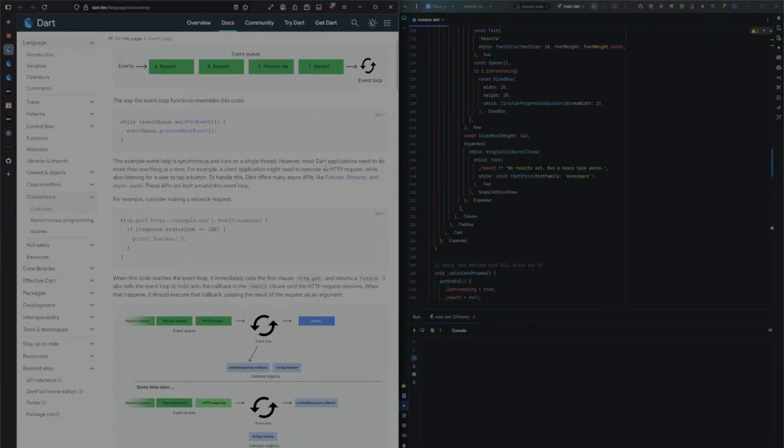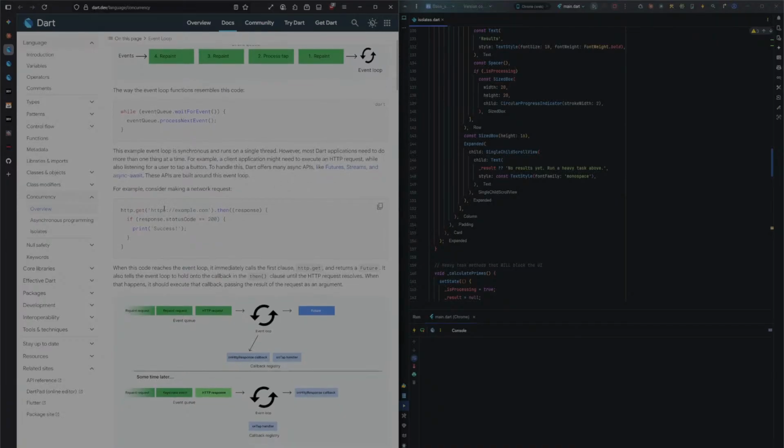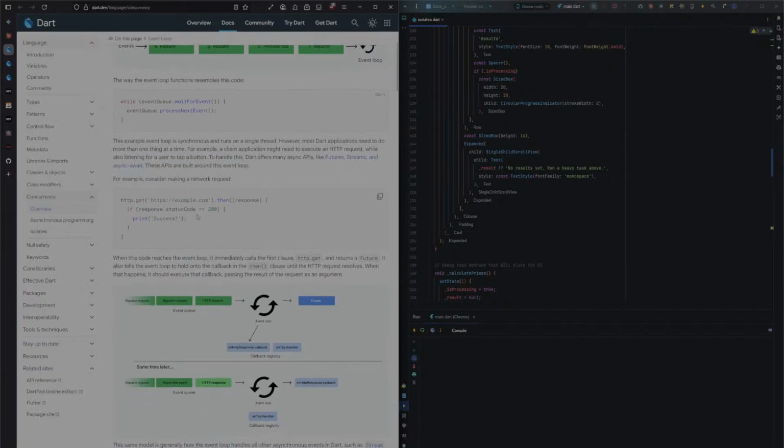However, most Dart applications need to do more than one thing at a time. For example, a client application might need to execute an HTTP request while also listening for the user to tap a button. To handle this, Dart offers many async APIs like futures, streams, async and await. These APIs are built around this event loop. Okay, that's why the APIs are async and await, because the event loop is synchronous.